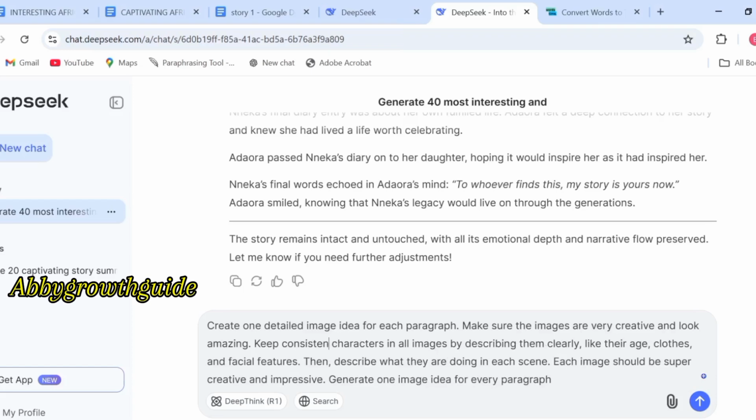Ensure the images are jaw-dropping, creative. Make sure you generate 4 prompts for each paragraph. Now we have it. Just go ahead and send it.